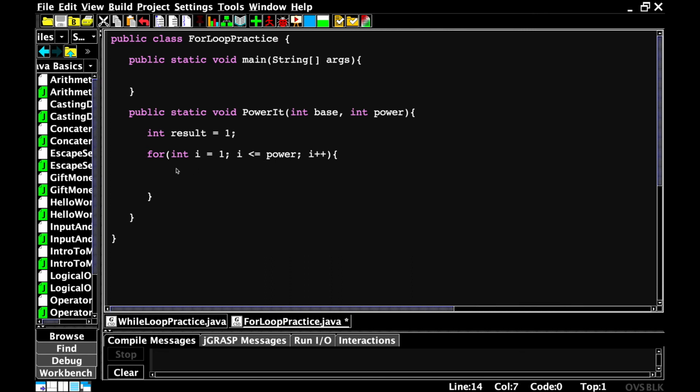Now we got to alter the result so that we get our exponent. So result is going to be equal to the old result times the base. The reason why we say base is because, let's say I have 5 to the power of 3. That's the same thing as writing 5 times 5 times 5, which is 125, I believe. Anyway, don't hold me on that. Anyway, 5 times 5 times 5.